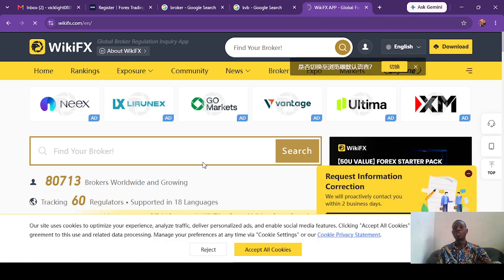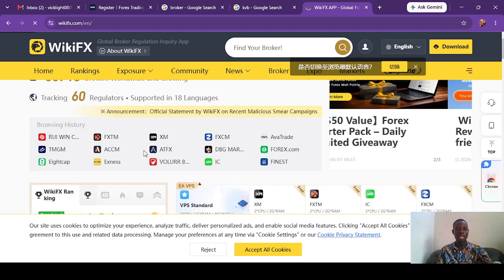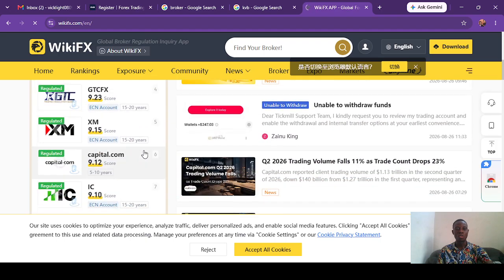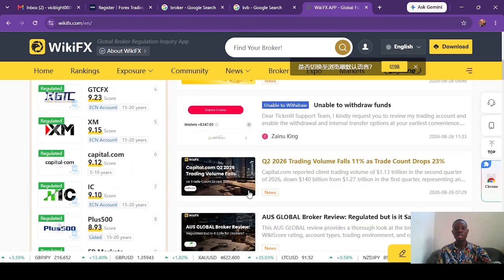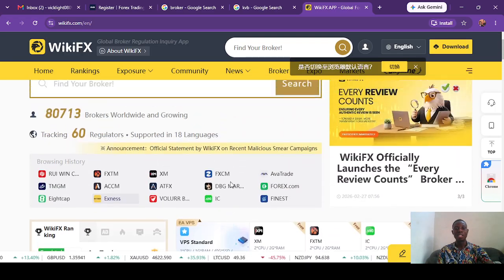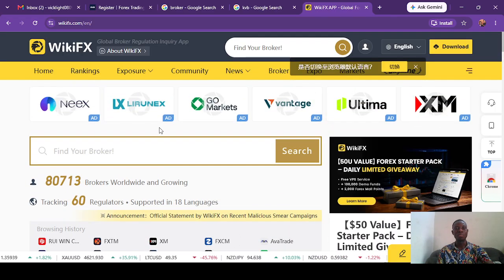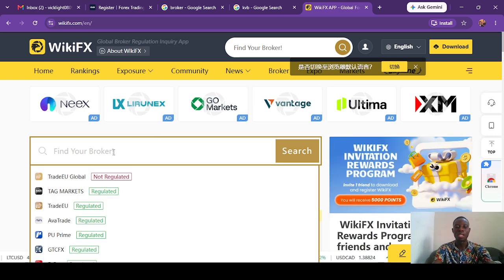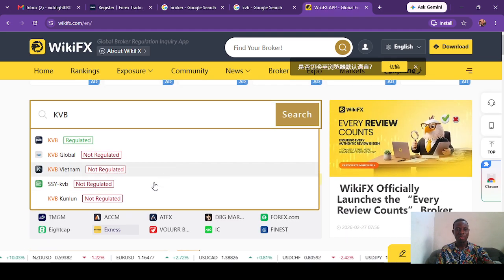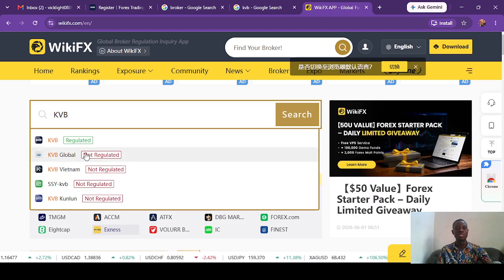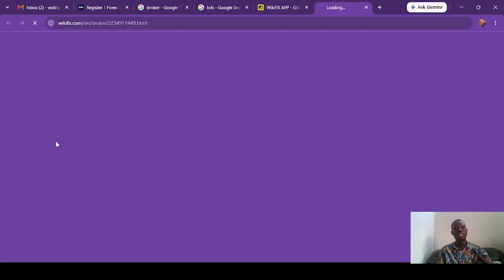Now I've tapped on search broker, and I want to look for KVB. Let's see if they are a registered broker that you can be doing business with. Let's find our broker, KVB. Do we have them? Okay, you can see KVB here. It says regulated. There are so many KVB entries: KVB Global, KVB Vietnam, Kunlun. Let's select the first option, which I believe will be the broker I want to use today.